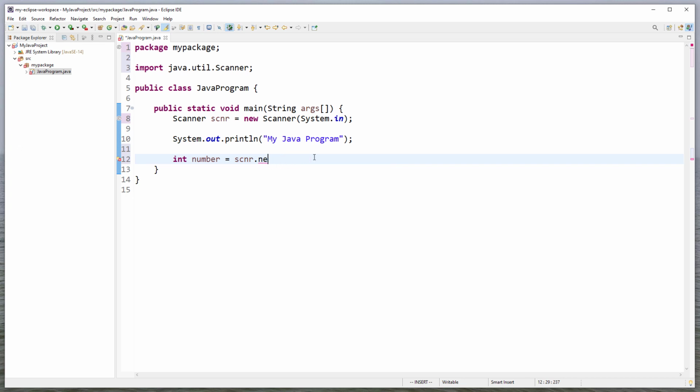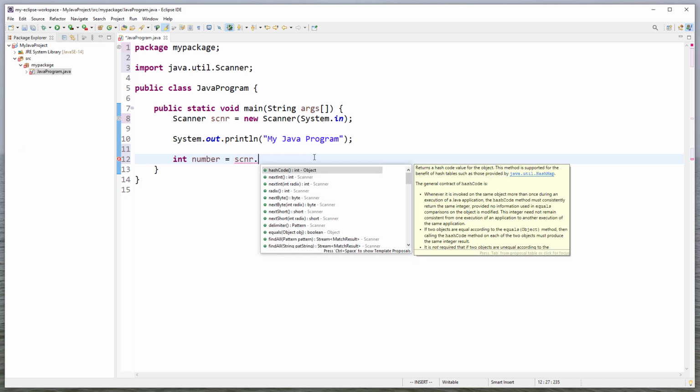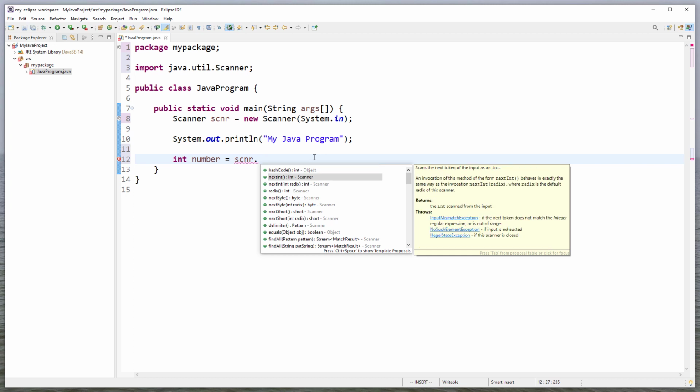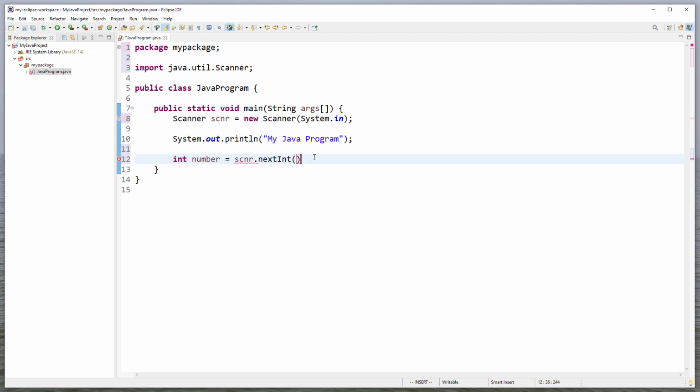But perhaps you notice though, when I typed this period, it gave me my options. And so I can use Eclipse to see what those options are. And here I want this to be an integer. So I say nextInt, and now I have a working piece of code. And I'll go ahead and print what that number is. So let's run this code.